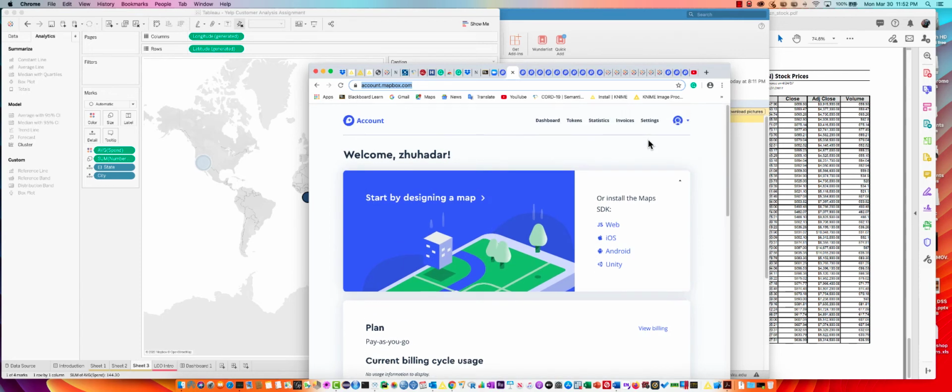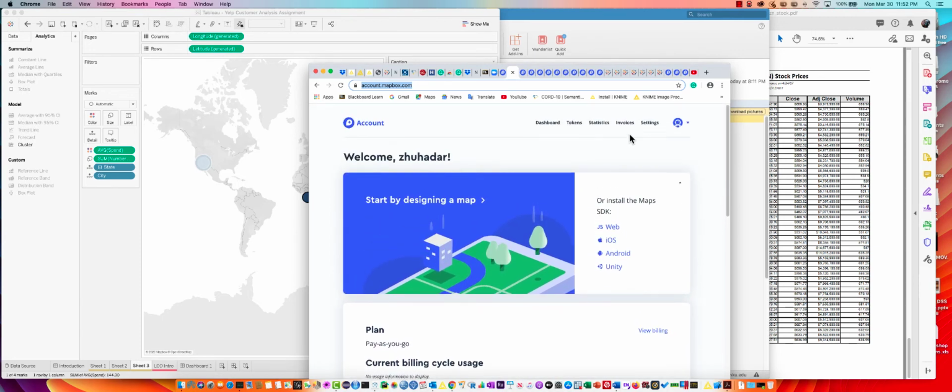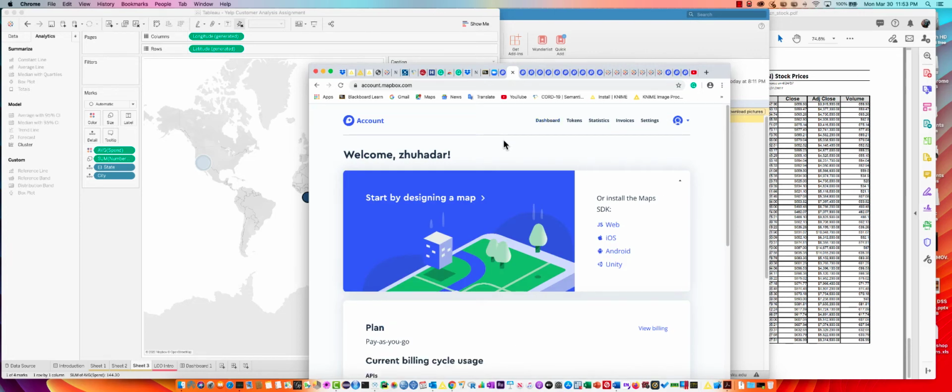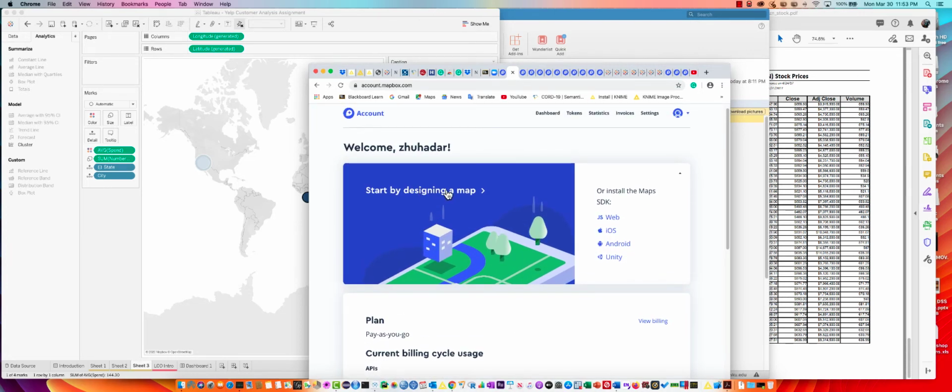After you do this, you will get what is called a token. You will have a token to be able to use the third-party tool in other applications like Tableau. In our case, we are going to do something additional. We are going to use a style of map that already exists, and we're going to utilize it without coding, without a lot of heavy lifting. So besides creating an account and having a token, I would like you to go to what is called the dashboard here and start by designing a map.